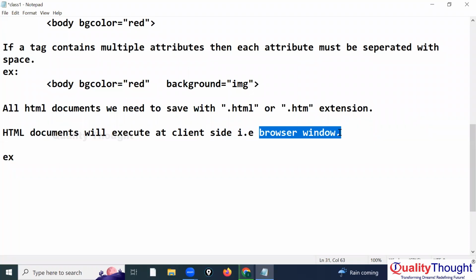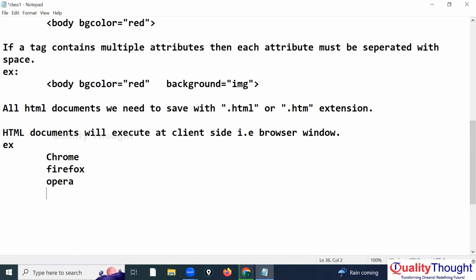So tell me, whenever we install any operating system, by default nowadays operating systems, browser windows are coming or not coming? Yes. For example, Microsoft Edge, Internet Explorer. So these are the two browsers that will come automatically. Remaining browsers we need to install manually. For example, Chrome, Firefox, Opera, etc. These are some of the browsers we require.